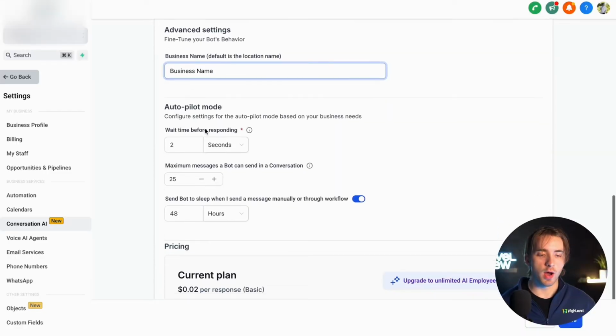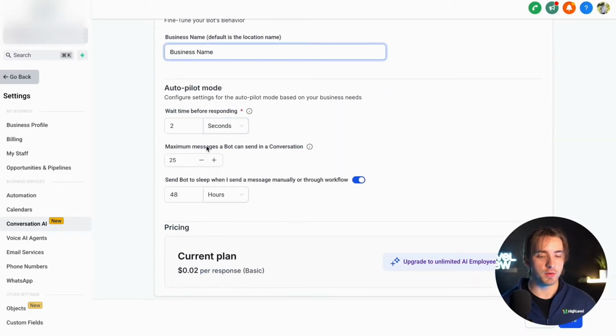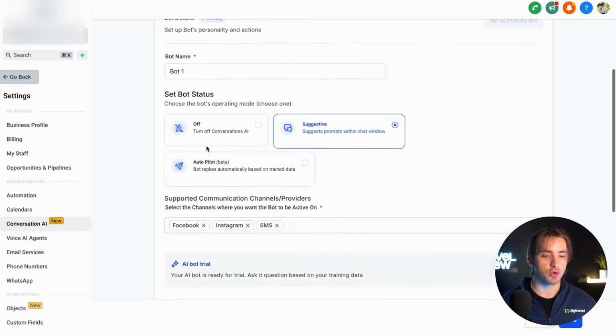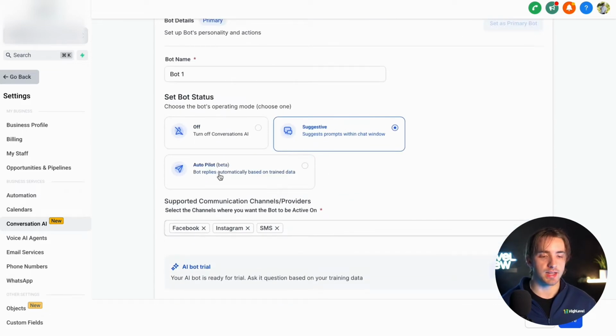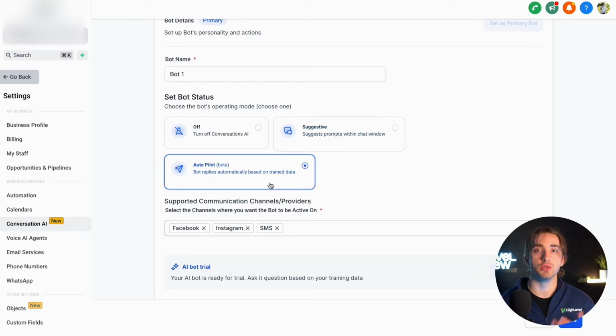Underneath this, we have access to autopilot mode. This is where we can set a few different settings that are going to help our Conversation AI manage conversations with people when it's set to autopilot. If you don't know if your Conversation AI is set to autopilot, simply scroll up and select this bot status as autopilot. This is going to allow the bot to reply automatically based on its current trainings.